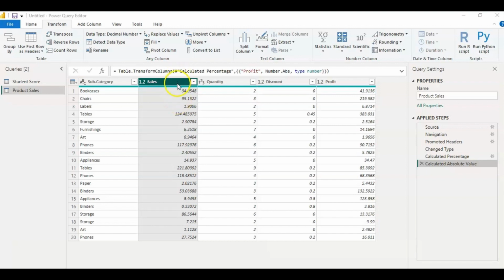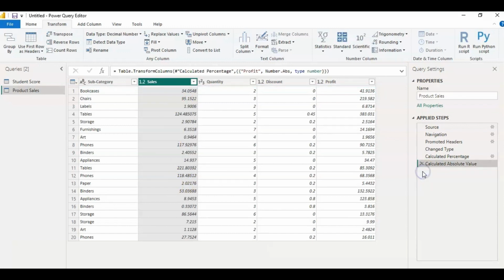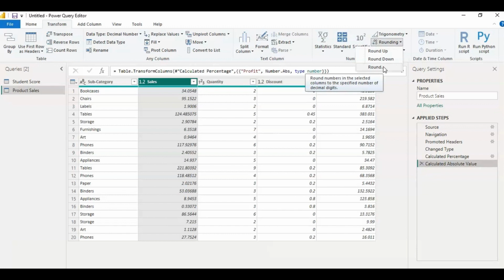Let's select this sales column, then go to this rounding option, then select this round down. And here we can see that we got only the integer part of the sales amount. Let's revert these changes.